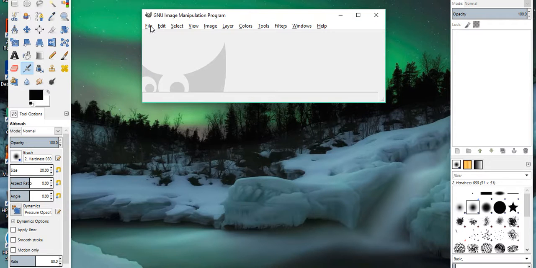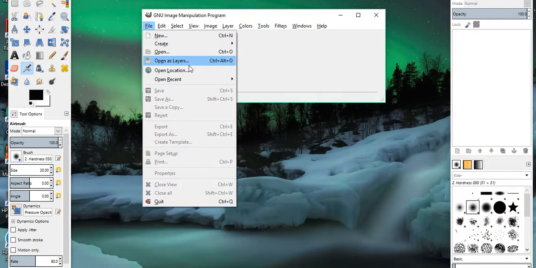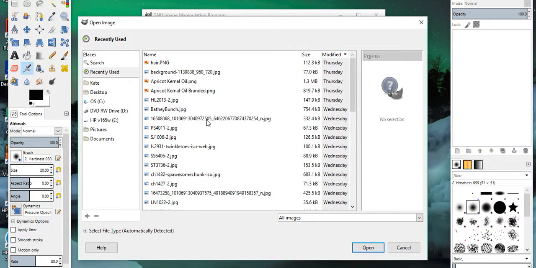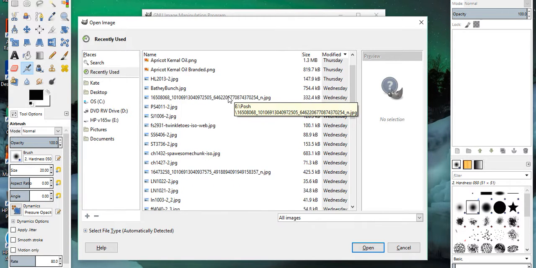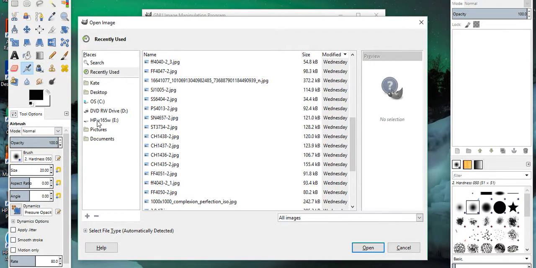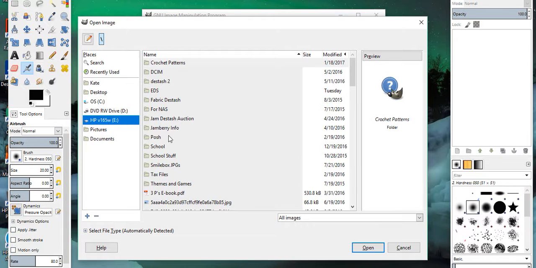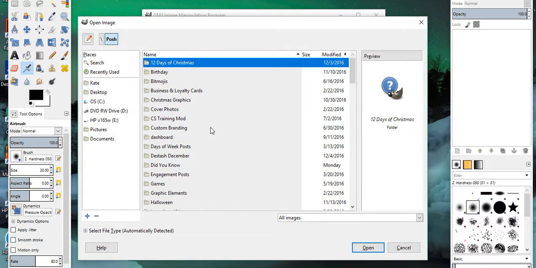Okay, so I saved a graphic that I want to update. It has a couple of current products, but it also has some outdated products. So I'm going to go to Open, and I'm going to find my saved graphic. It's going to be in my Posh folder.